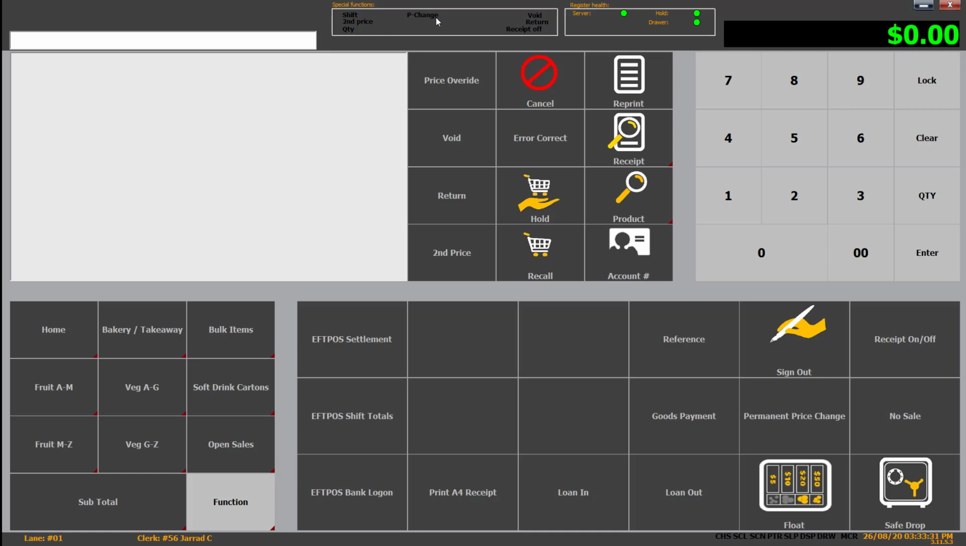Price change, so when you click the price change button on the point of sale, permanent price change, that will light up, you scan the product, and then it will ask you for the new sell price. So that is one of the things that we said about keyboard security management. You would want that button to be a fairly high security and need a manager's clearance to be able to use. The next 3 are void, return, and receipt off.